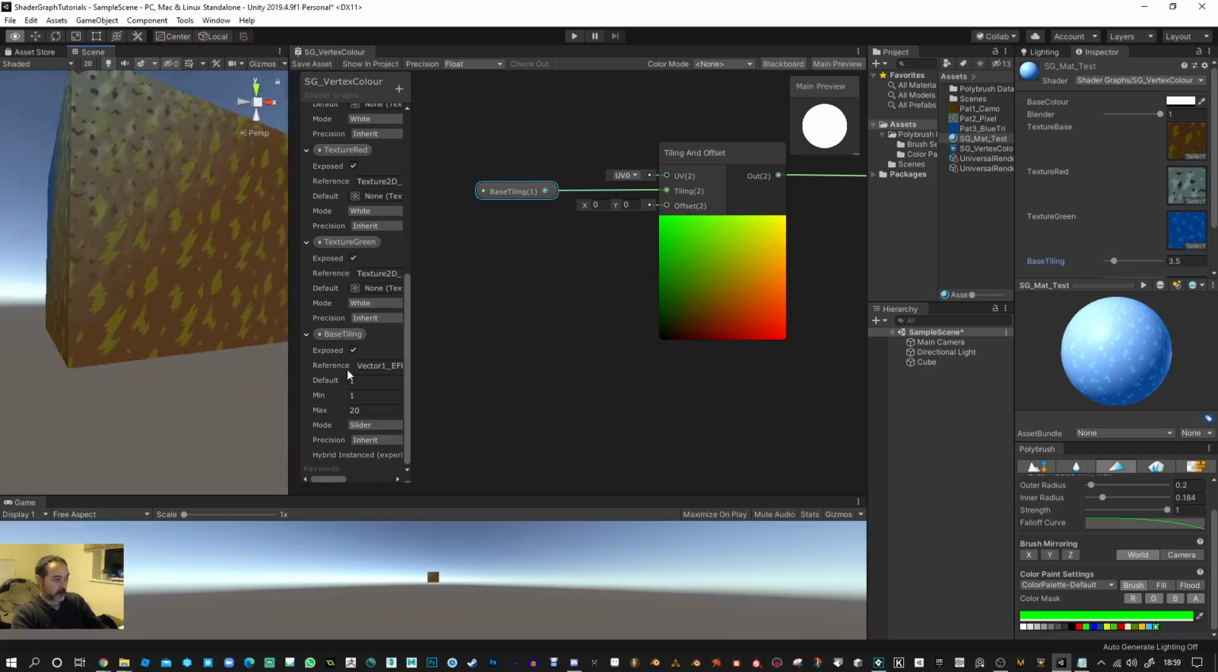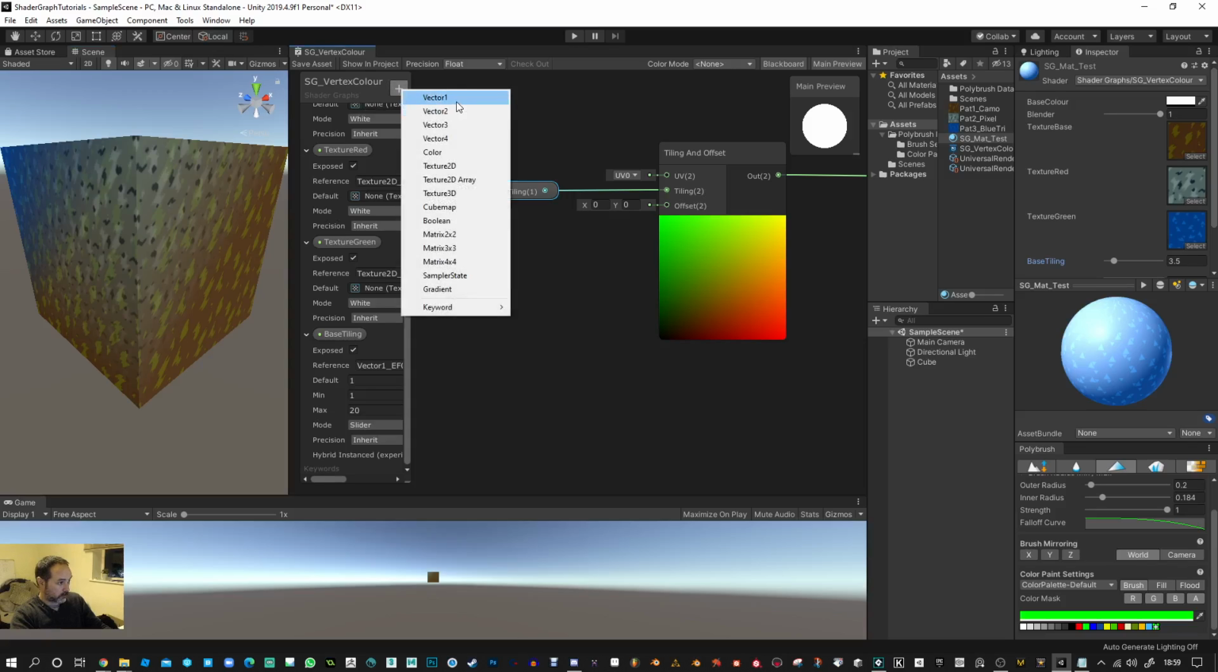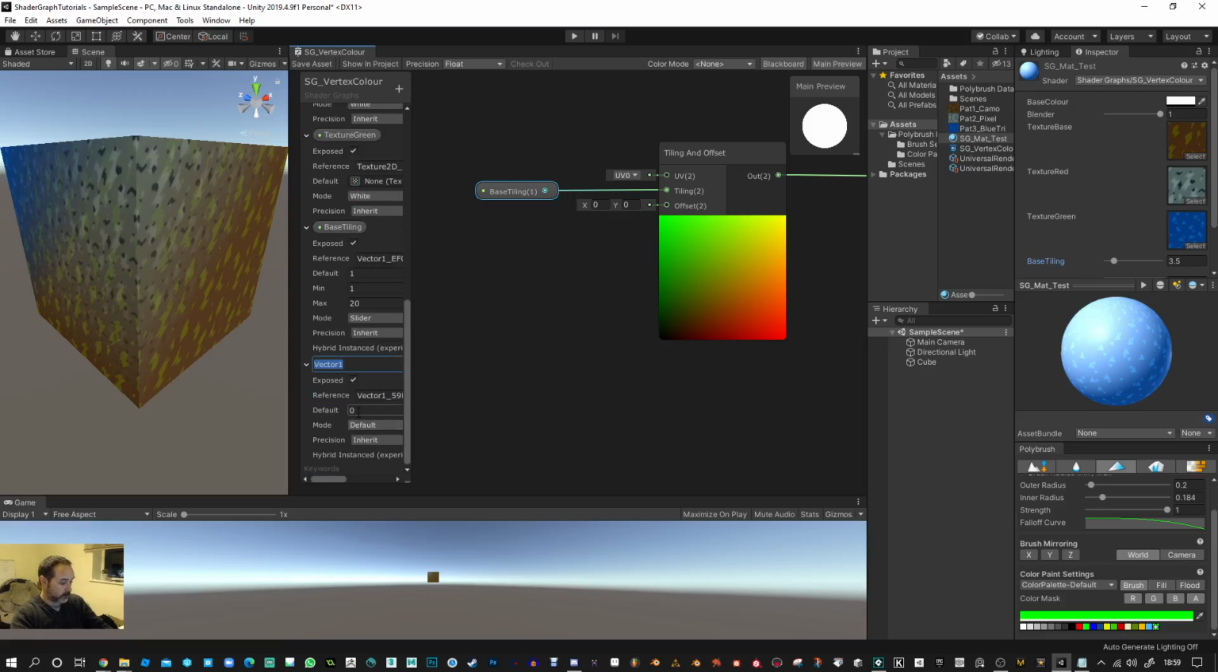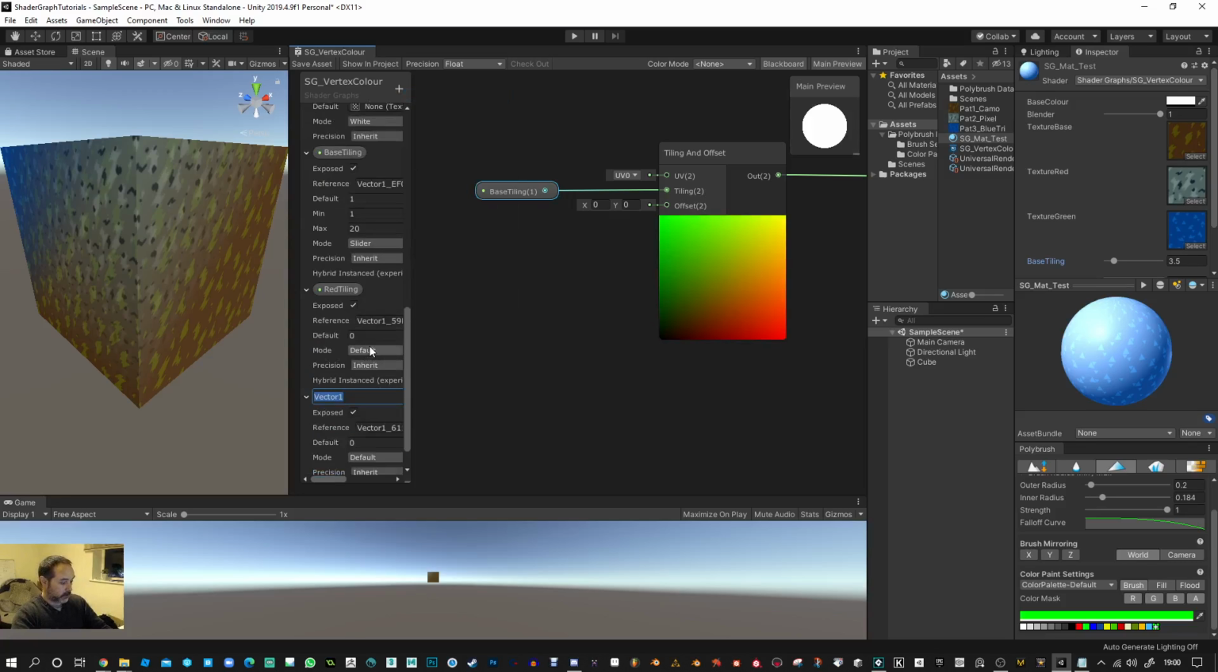So that's pretty cool if you've got some noisy dirt decal that tiles and you want to just paint a little bit of dirt on a part of a gun, or some blood spatter, or just a pattern on it, then you can totally do that. So base tiling, we need another one for the tiling for the red texture. So we'll call it red tiling. Okay, and I'll do another one, green tiling.